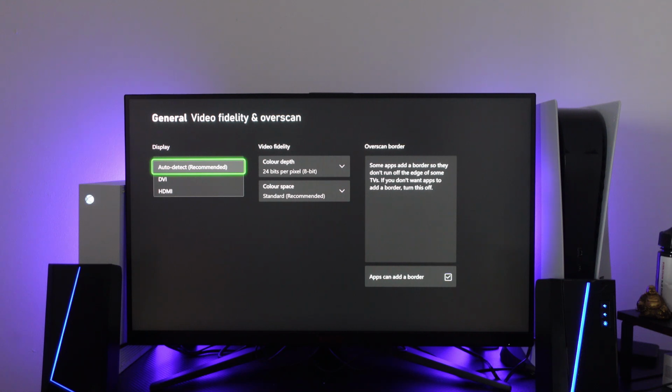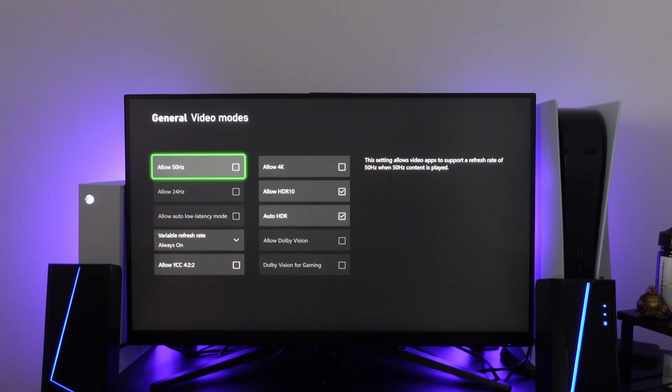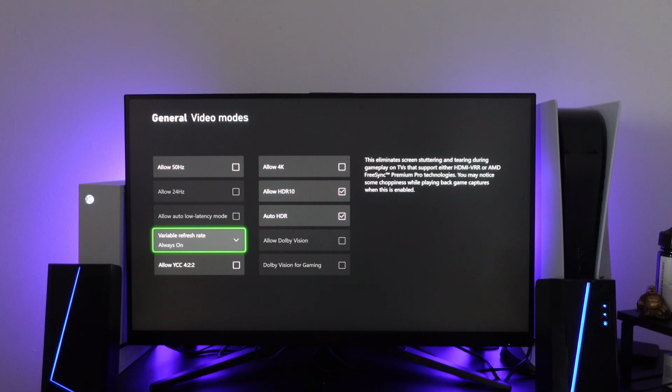If you've previously had your Xbox plugged into a TV, chances are it's going to be selected to HDMI. But if you change this to auto detect, it's going to detect all the features on your monitor. And if your monitor does have FreeSync enabled, after doing this, you can now come back into video mode and you should see the option to turn on FreeSync. So just go ahead and press onto the box and change this to always on or gaming only.